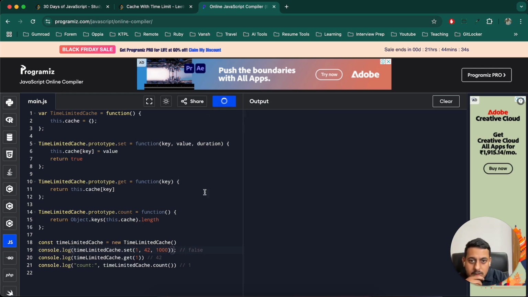Let's run this again. And we have true, which is from this. We got 42. That means we are able to save it and 1. Great. Now we have to focus on the duration part of it. Okay. So there are two things actually. First is how I want to approach this: I'll use set timeouts to remove this key. Once the timeout is finished, I'll remove it.